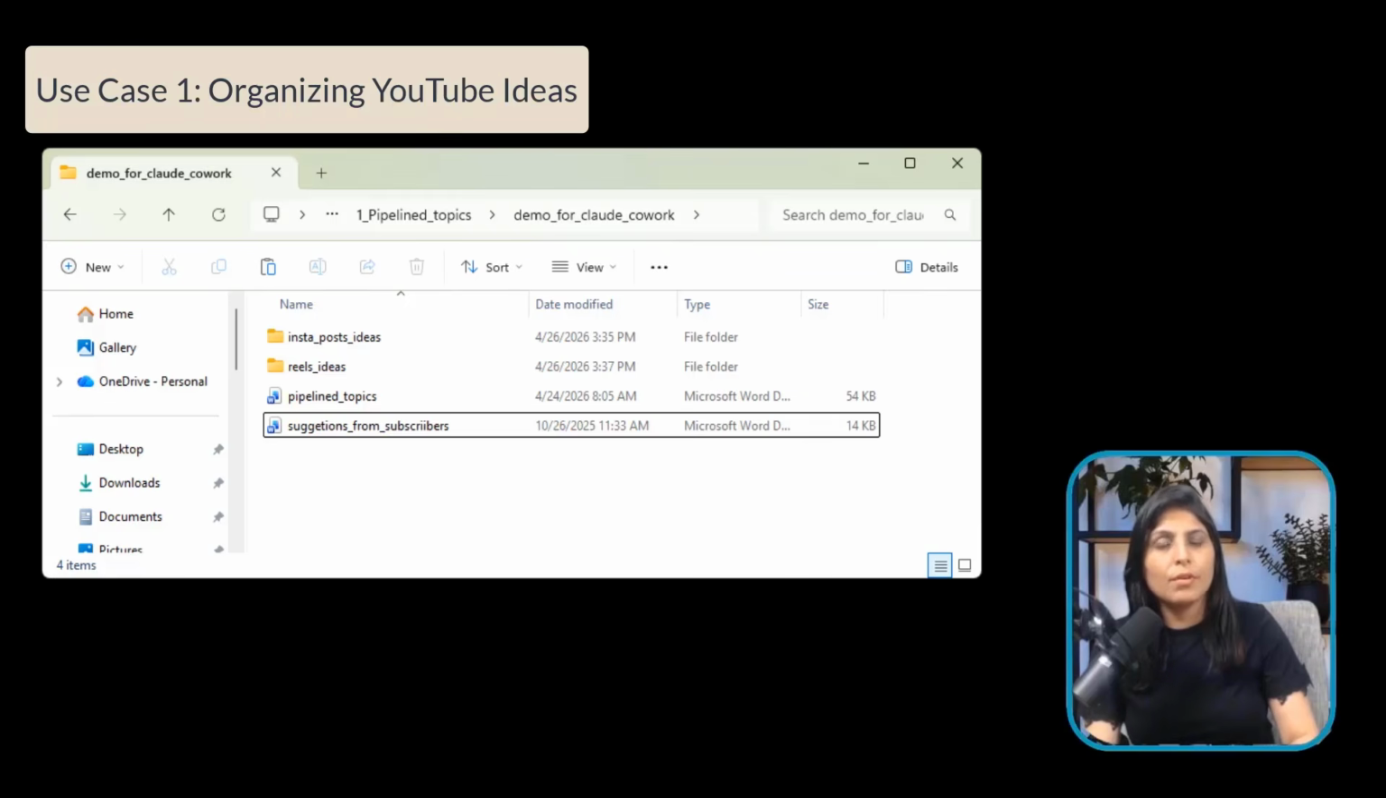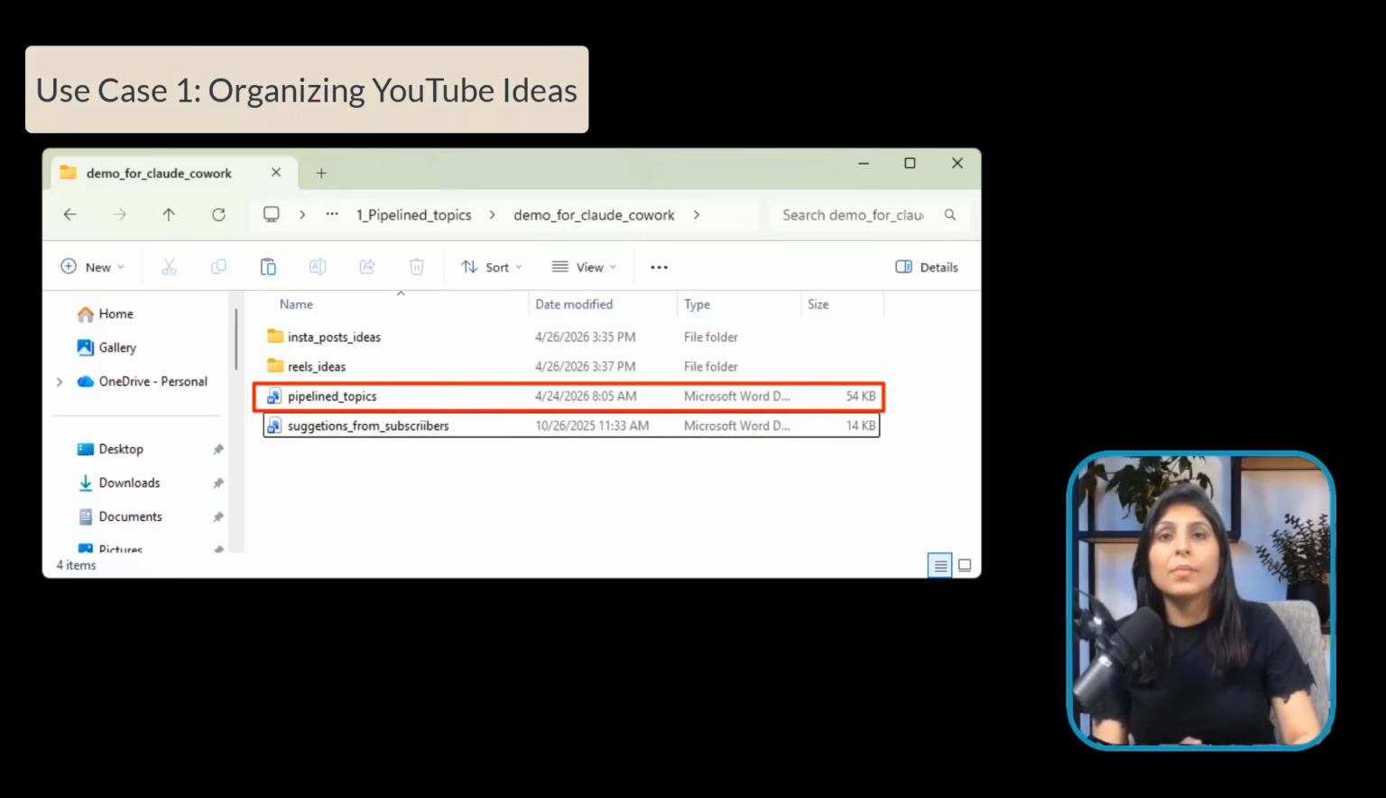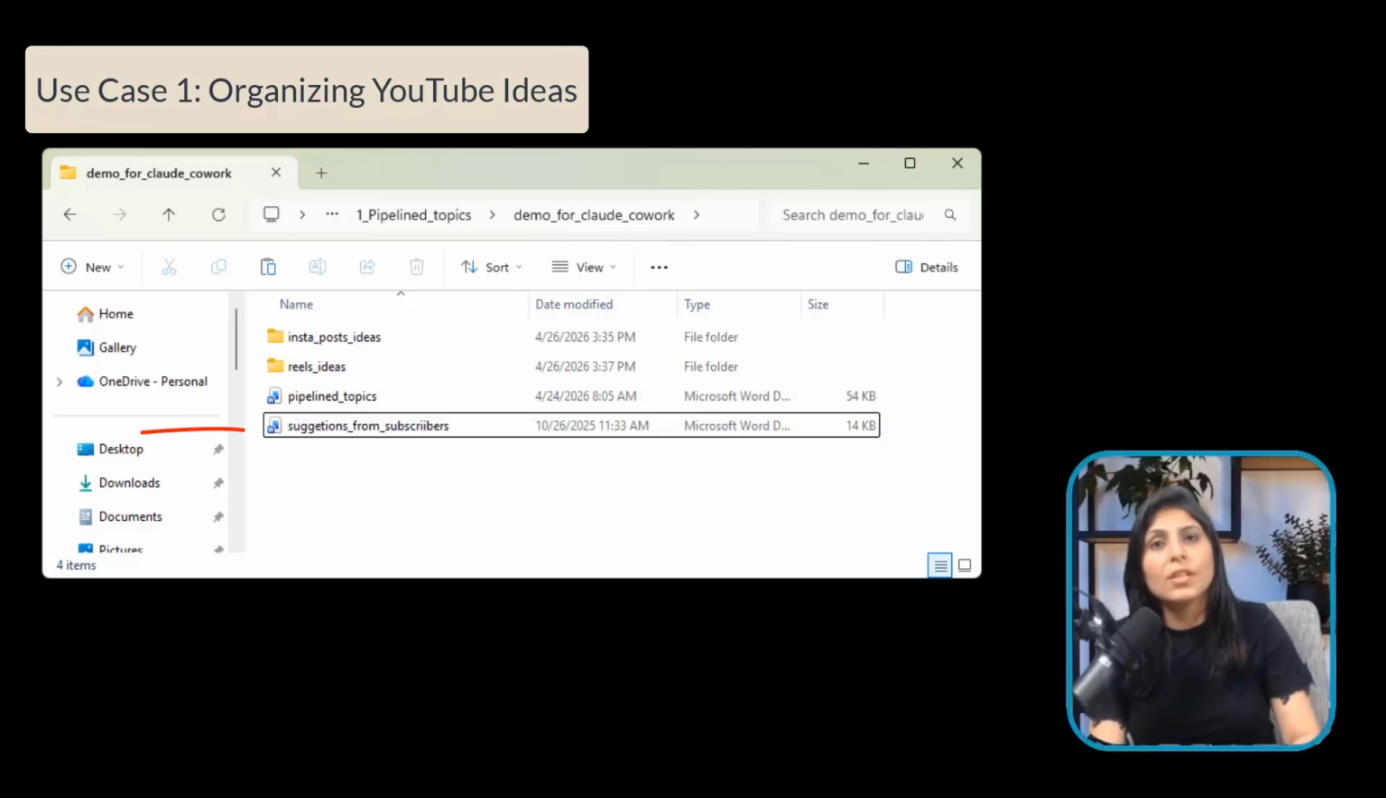I have a folder where I keep files related to my YouTube channel. And whenever my viewers request a topic, I just add that request to a file called pipeline topics. But over time, it has become a long and messy list because I keep pasting everything without organizing it. And then there is another file where I keep all the suggestions from my viewers. And then I have a folder where I keep ideas related to shorts and reels.